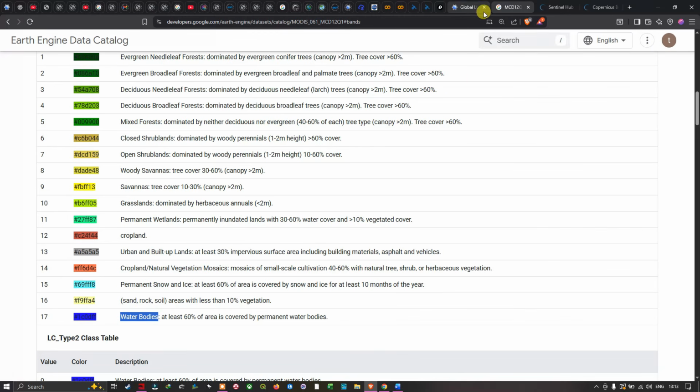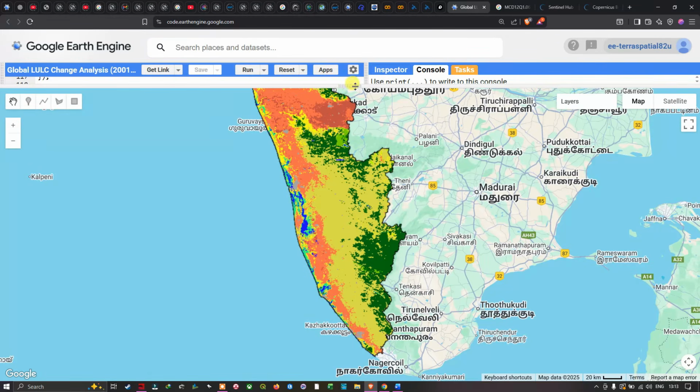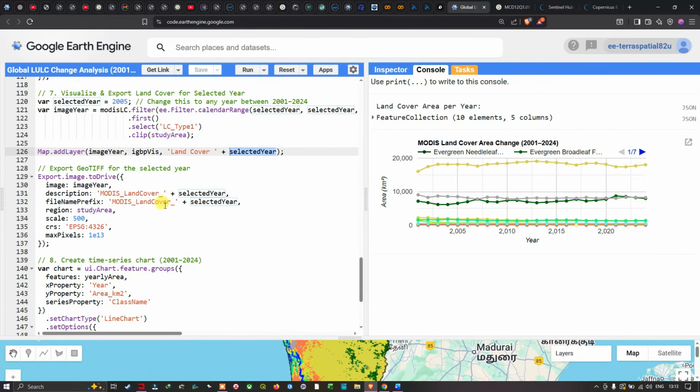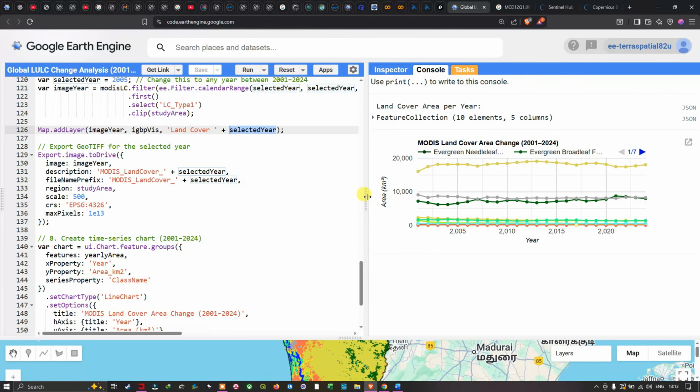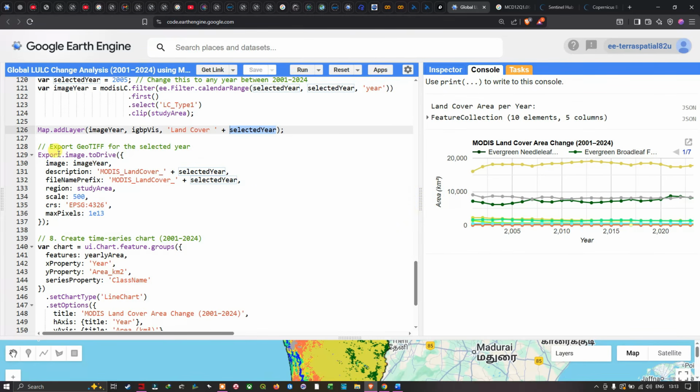And the next step is we're going to export this as a GeoTIFF to our Google Drive. To export this image to our Google Drive, we're going to mention Export.image.toDrive, and for image, you mention the image year, and the description I'm going to mention as MODIS land cover plus the selected year. So the year is 2005, and the file prefix is MODIS land cover plus the year. The region is the study area. The spatial resolution of this data is 500 meters. The coordinate reference system is EPSG:4326, and the max pixels is 1e13.